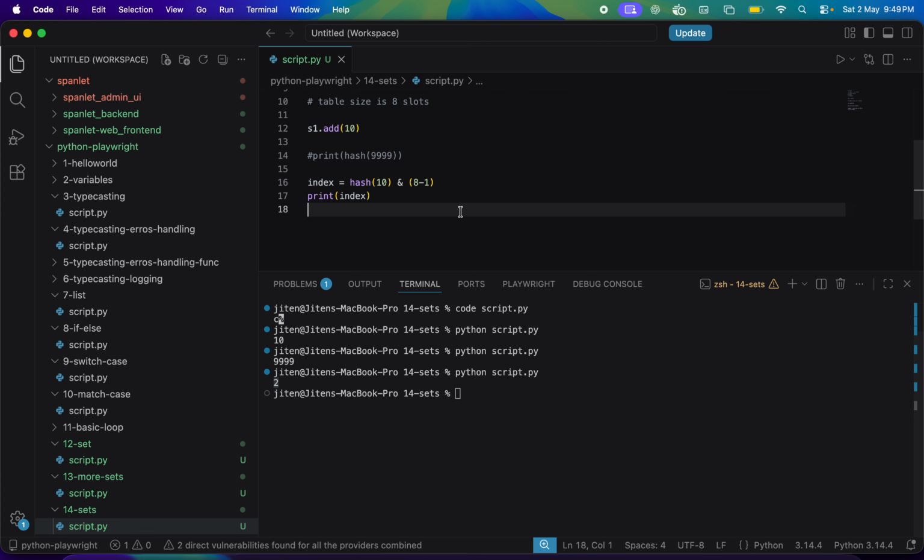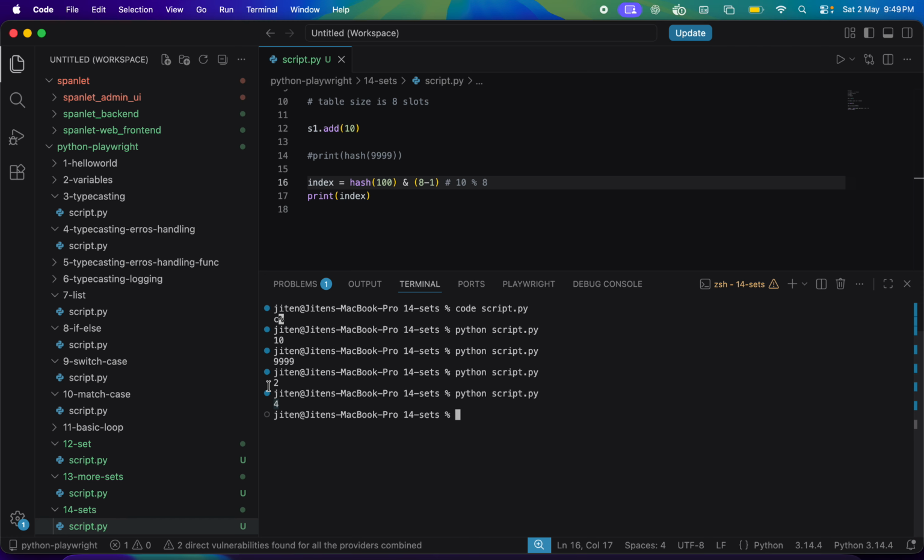Index is 2. What this operation is nothing but 10 modulus 8. You see that 10 modulus 8 is also 2. For example, I gave 100, you got 4. 100 modulus 8 also gives 4, so this is equal to this. But why this instead of this?